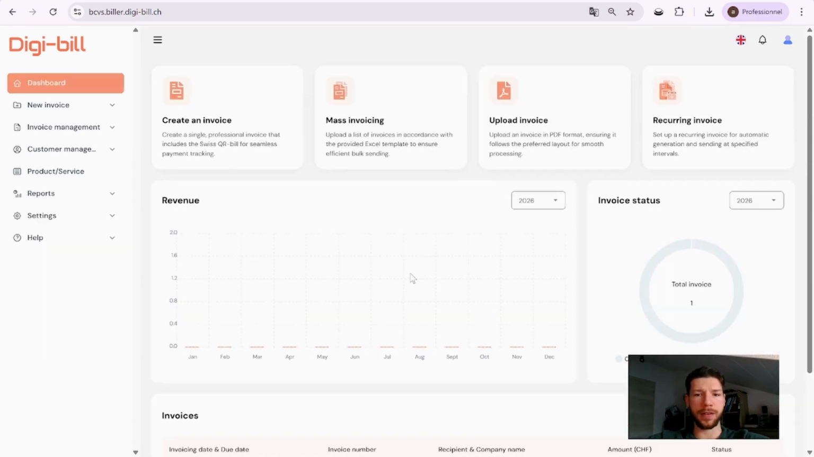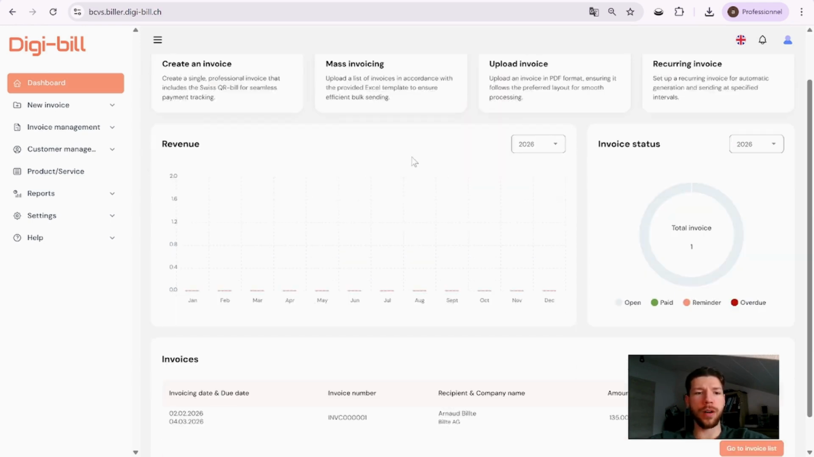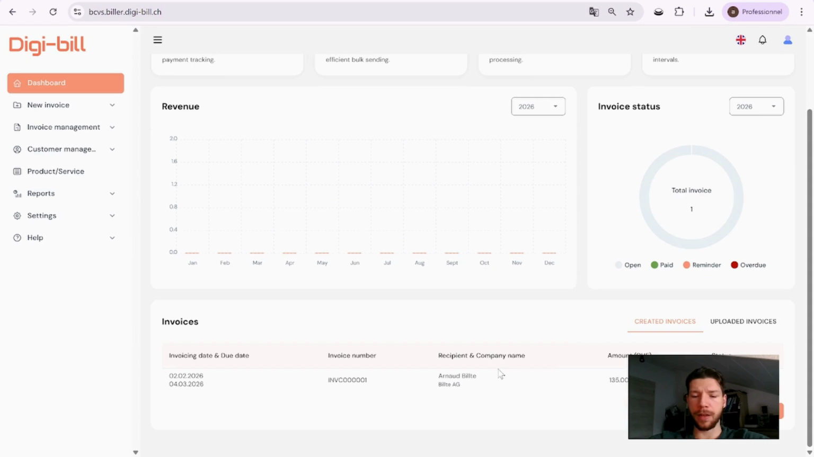Now, once you have the access to the platform, you can here access the dashboard. Here on the dashboard, you have the 4 main features that you can use as shortcuts by clicking on the button. You can also have an overview of the monthly revenues as well as the current status of your invoices. Finally, here at the bottom, you have the access to the latest invoices that you've sent through Digi-bill.